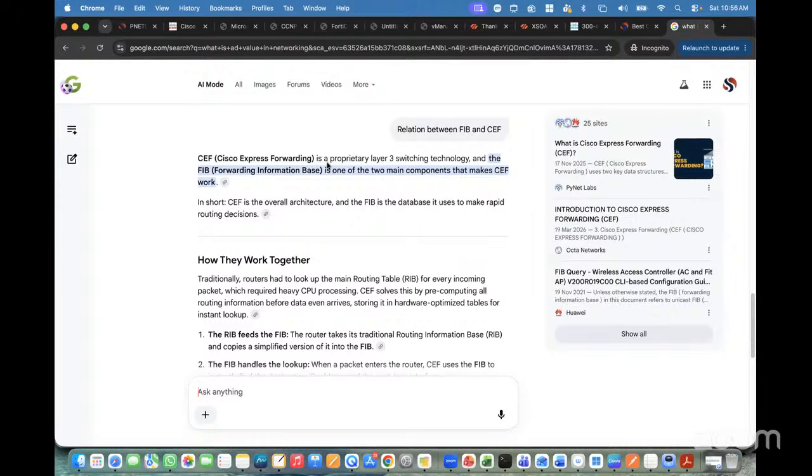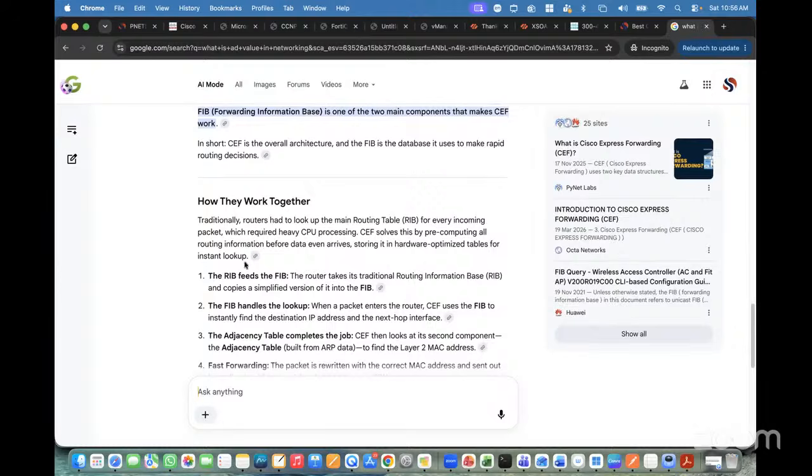Like any kind of Juniper and all. So Cisco Express Forwarding is a proprietary layer 3 switching technology. The FIB, Forwarding Information Base, is one of the two main components to make CEF work. As I mentioned, if you want CEF to work, it is always going to be dependent on the FIB. So you can see the RIB feeds the FIB.